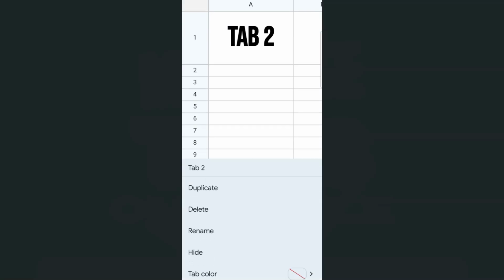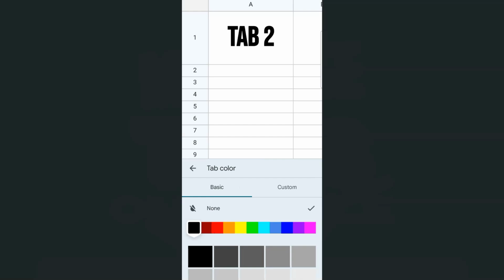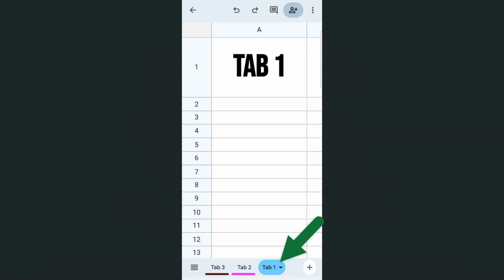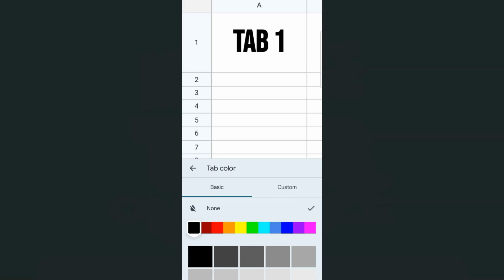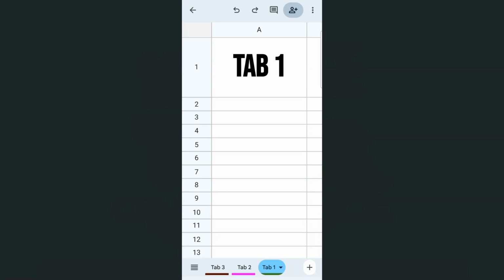Let's do that for tab number 2. Again, go to tab color right here. Select your color. Let's have that in that color. Go back. And the last one, again, tap on it. Go to tab color, select your color, and here we have it. We have duplicated our tabs, renamed, rearranged, and color coded them.